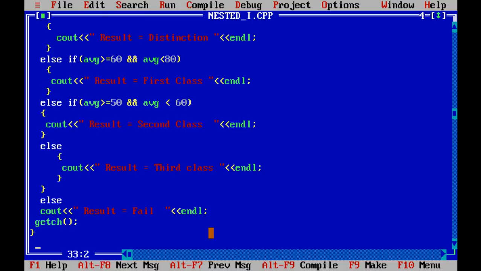If you want, you can write the condition, no problem. If average marks greater than or equal to 35 and average marks less than 50, then result equal to third class. Clear? If average marks greater than or equal to 50 and average marks less than 60, then result equal to second class. Otherwise, result equal to third class. Clear all of you? This is the nested if and if else if ladder example program.